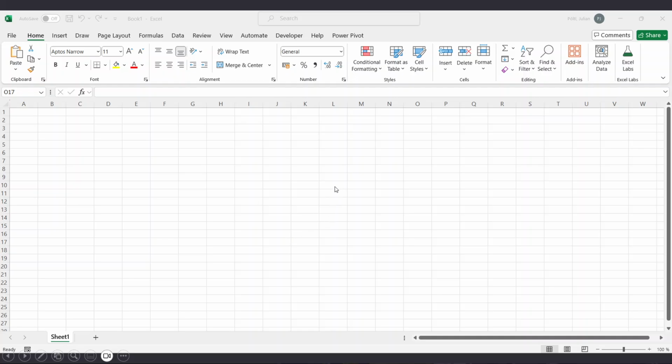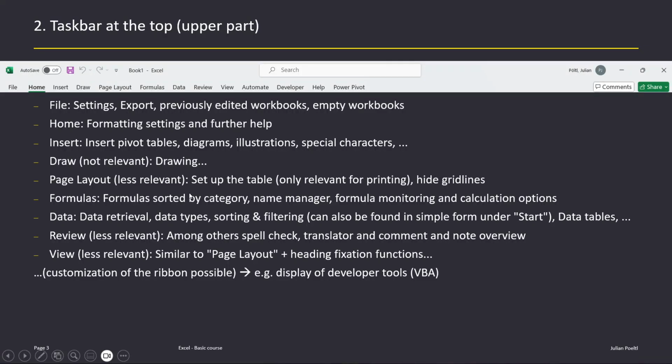We will go first over the upper part, then the lower part, and then what can be done with the middle part. So the blank canvas. Firstly, there's the taskbar at the top, the upper part. With the X, you can close it, minimize it and enlarge it and so on. Here you can save, for example, if you don't want to use the shortcut.